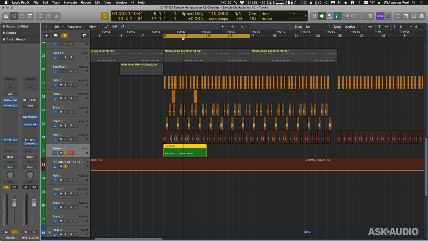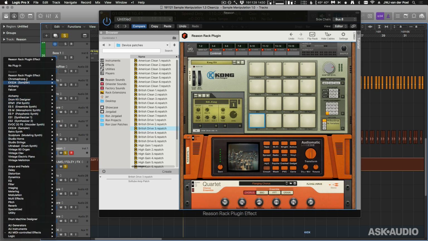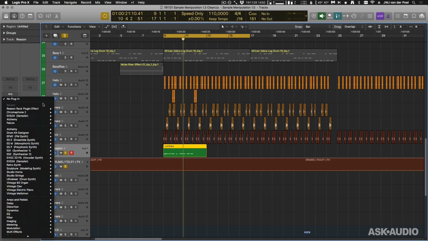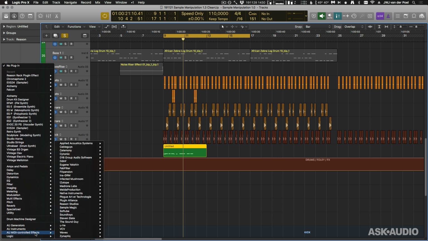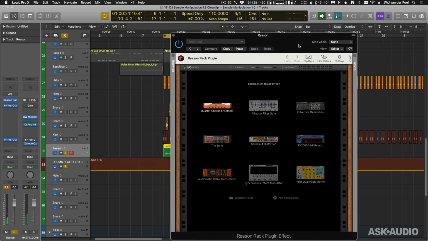To do that, I think I'm just going to start with a clean instance of Reason Rack. So I'll just remove this one here, and then I'll choose the Reason Rack. Actually, I have to choose the MIDI controlled effect because it needs to be able to receive MIDI notes. Then we go to Reason Studios there. All right, so it comes up like this.